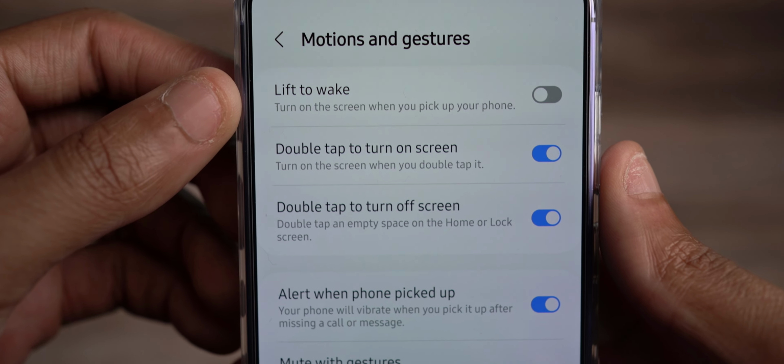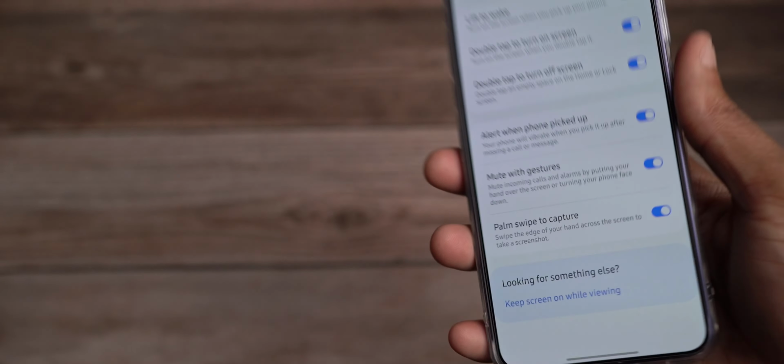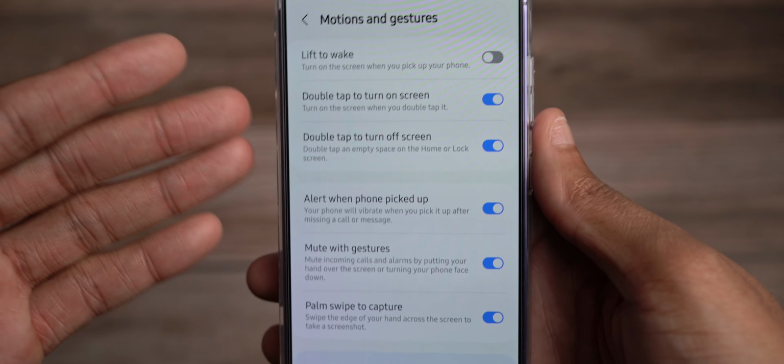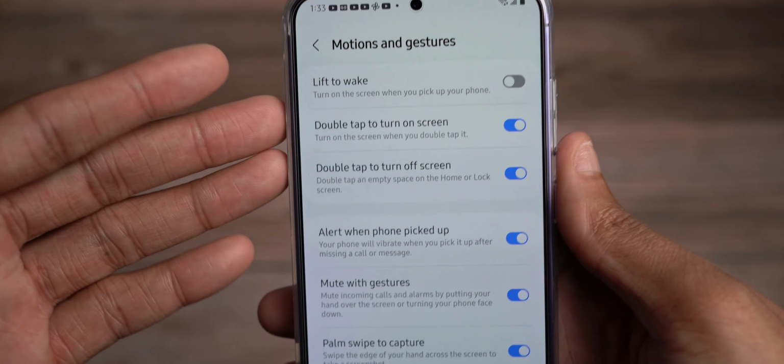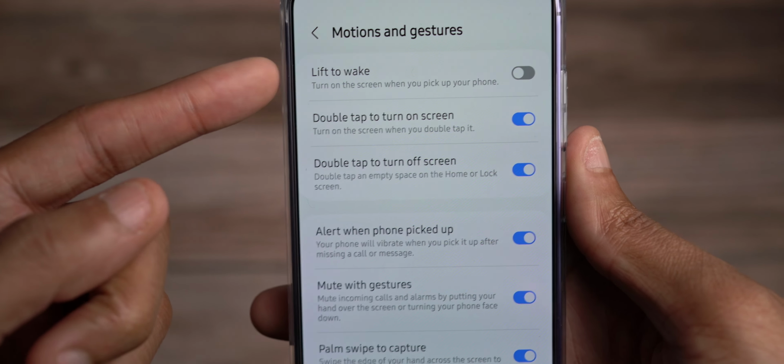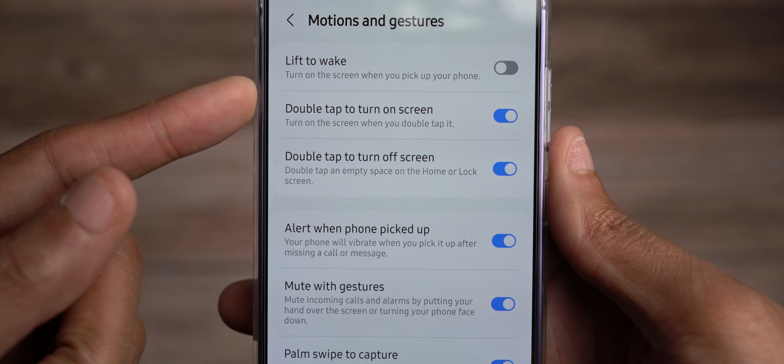Now, alternatively, you can lift to wake as well. So when you pick the phone up, it will then wake the device. You can do that if you want. It just may consume more battery life, because depending on how often you pick your phone up, you're going to be doing a lot of waking up of the device. So that's one to be mindful of if you're conscious of battery life, for sure.